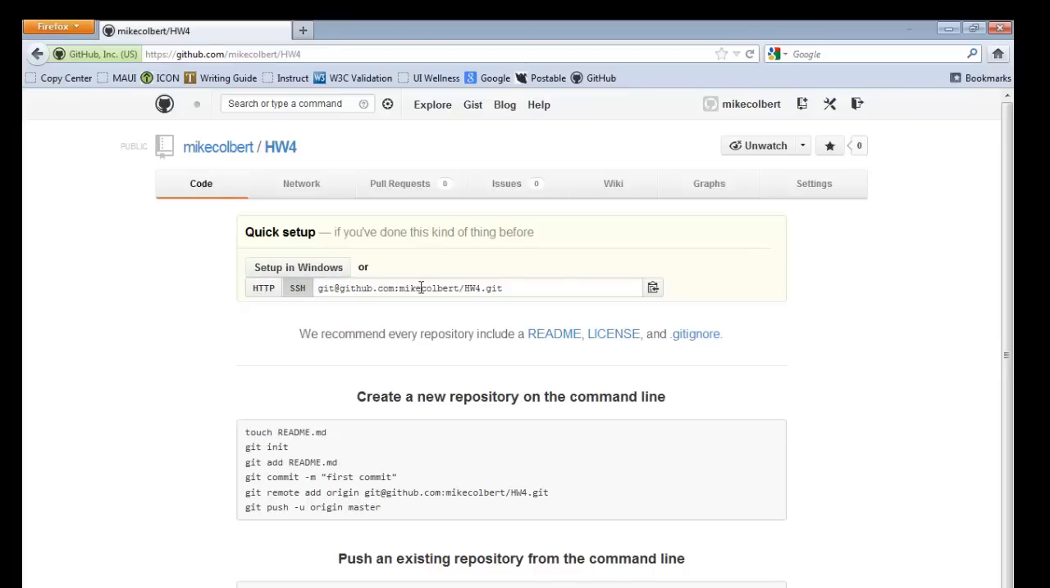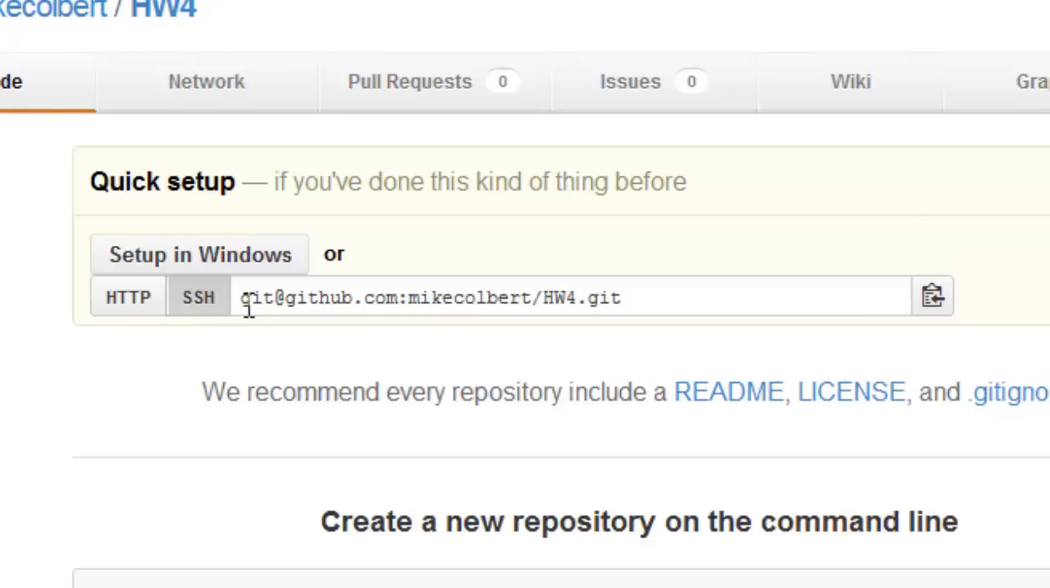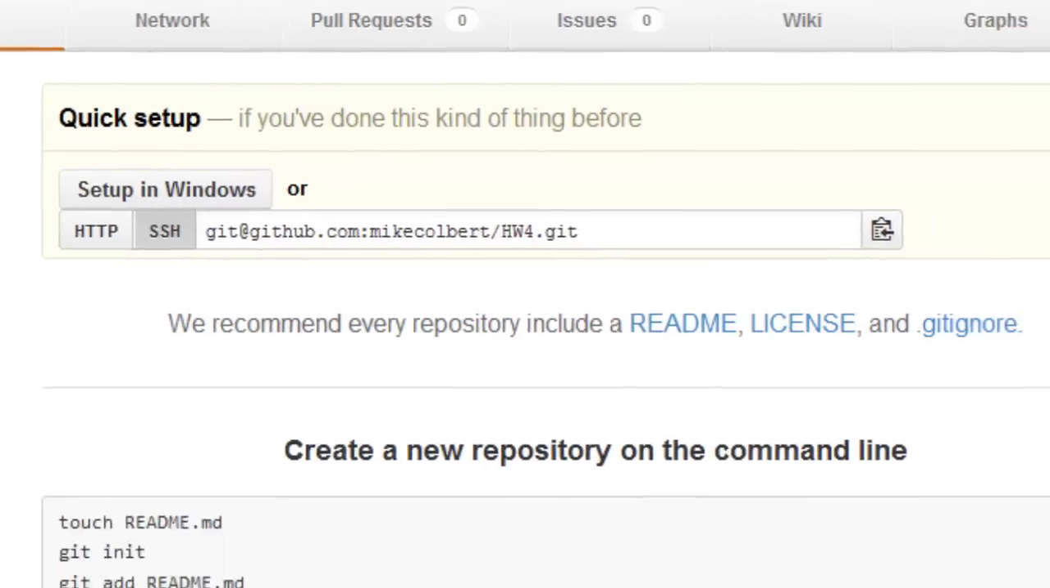Here's my URL for it. And notice the URL for SSH is always going to be the same. It's git@github.com, colon, and then your username, /, and then the name of the repository, .git. So it makes that URL a little easier to understand.